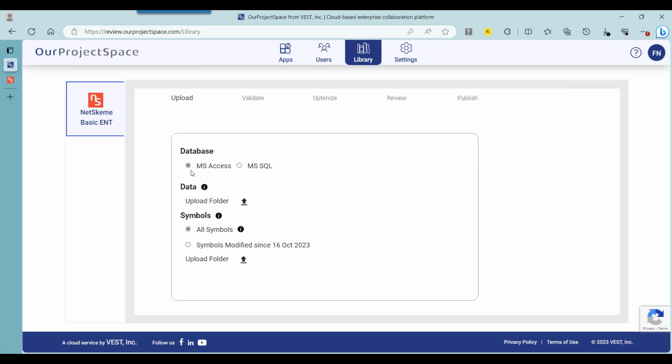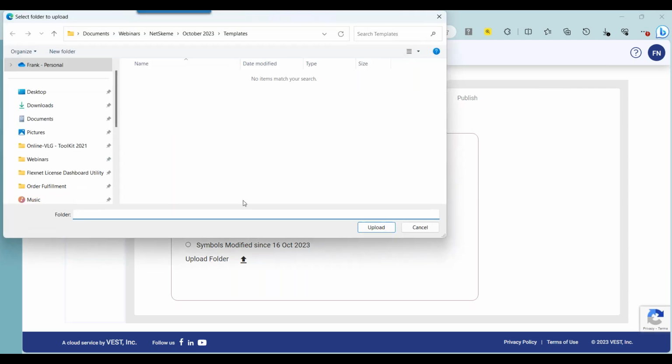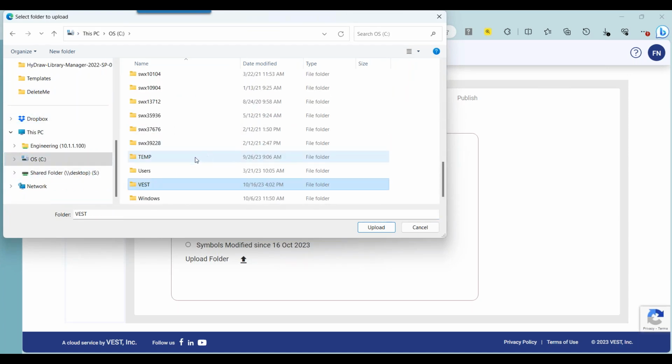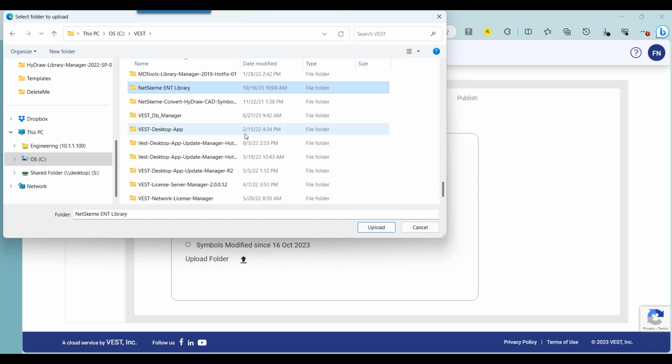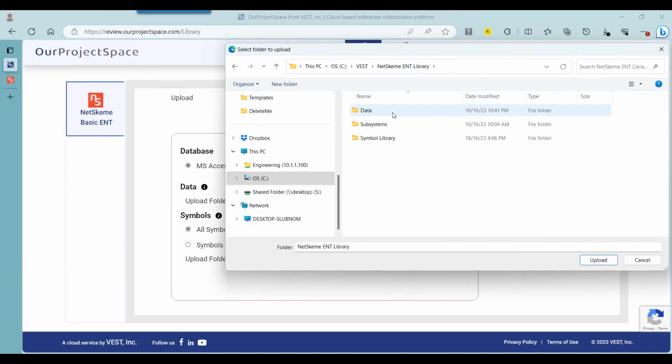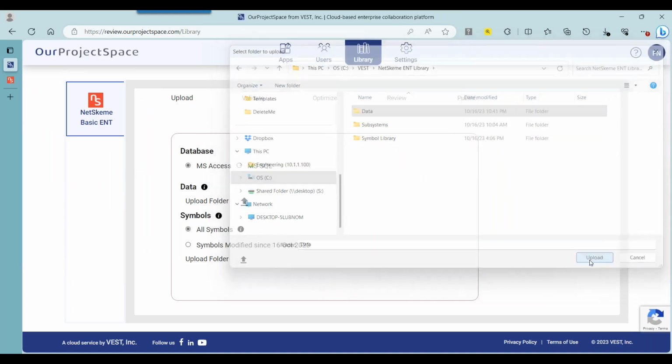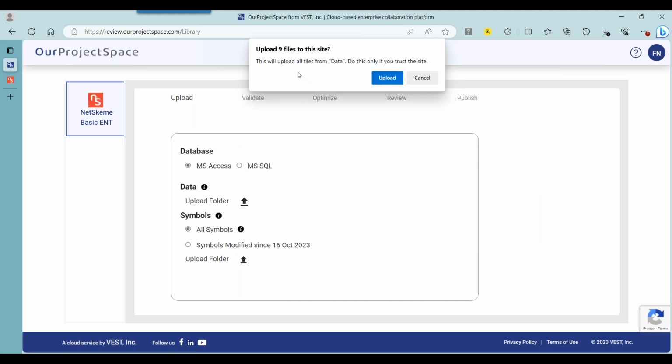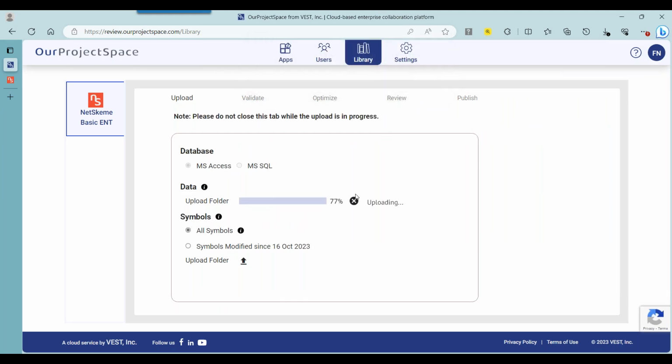We do support both Access and SQL. So if you are a HyDraw CAD user using the SQL library, we do support that as well as the Access. If I go in here and select our data, it's going to ask me to find my HyDraw library. I have made one in my system, and it is asking for the data folder in this section. So I'll select our data and select upload. The browser is going to ask me, do I want to upload these files? I want to say yes.